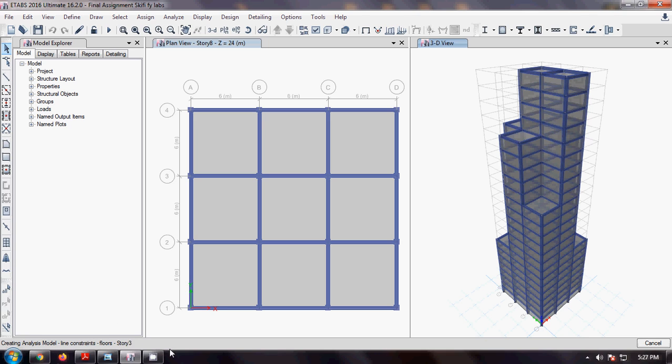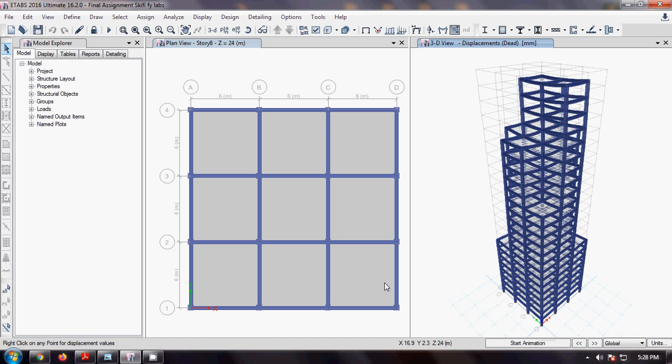The analysis is done. We can see in the bottom window. Analysis is still going on. Yes, analysis is completed, we can view the animation by clicking the start animation here.